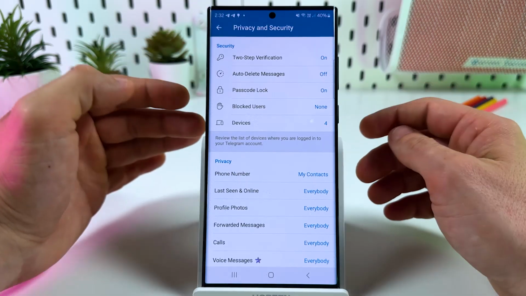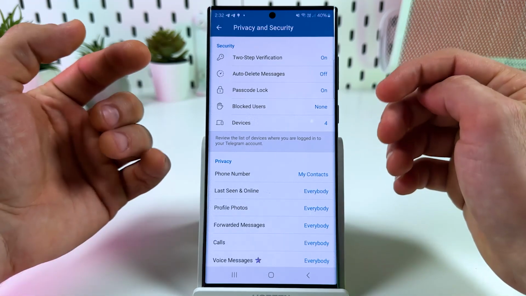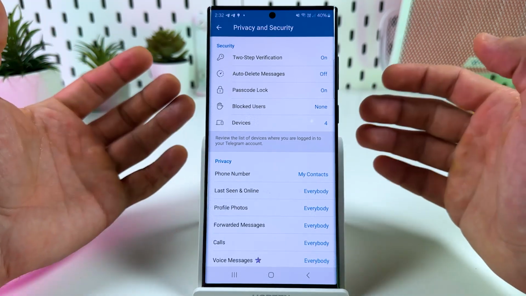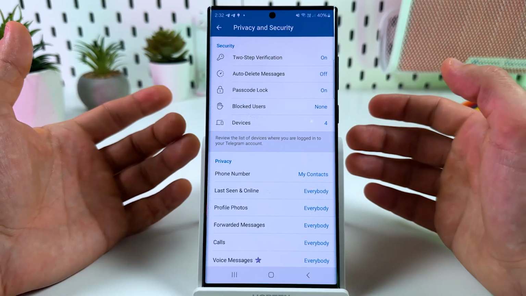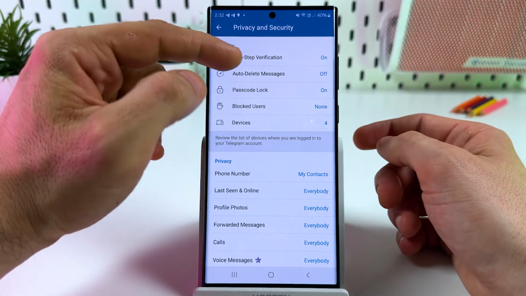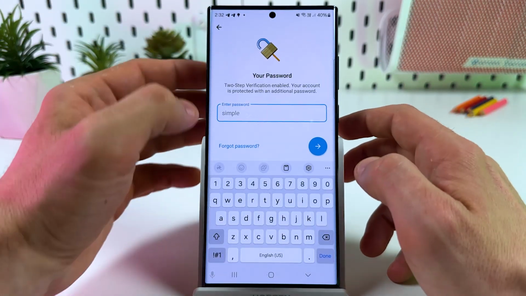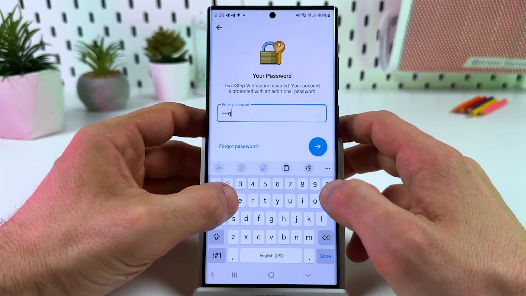Now let's go back to security options, and here is two-step verification password, which is used for new logins on new devices. So scammers will have a really hard time accessing your Telegram if you set a strong password here and your email is well protected. So let's go to two-step verification, enter current password.